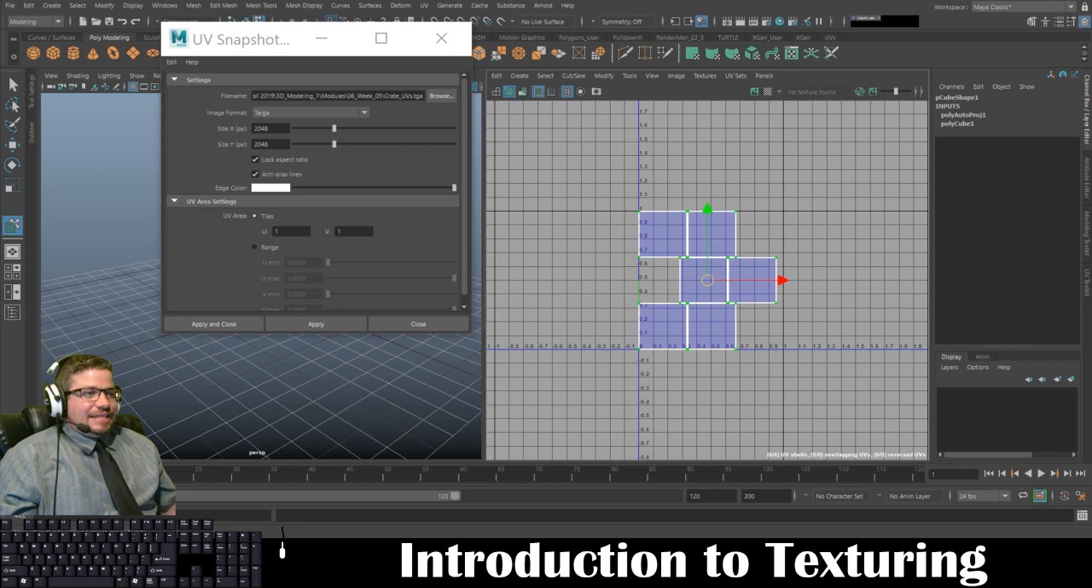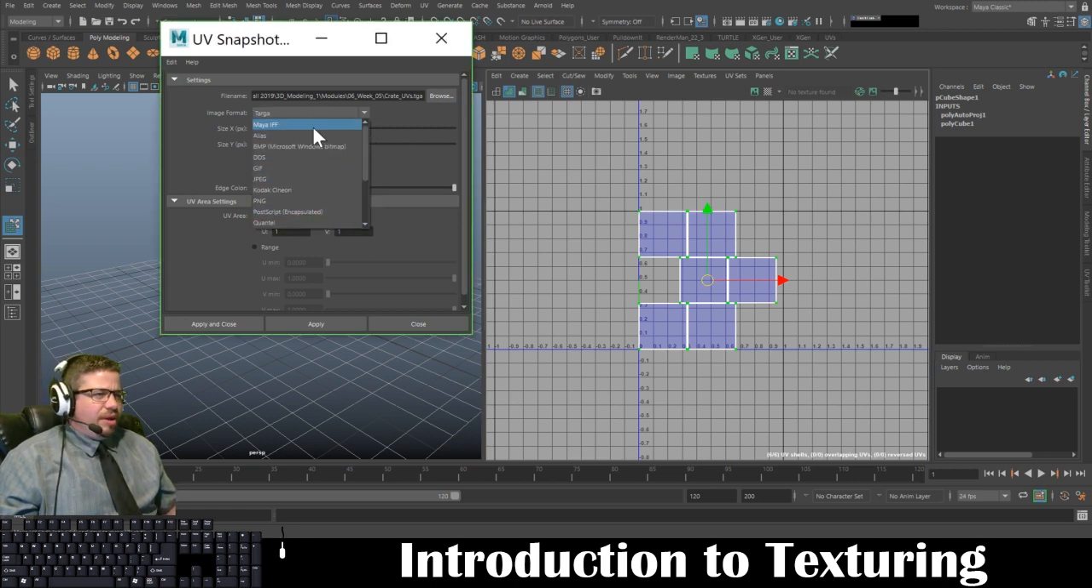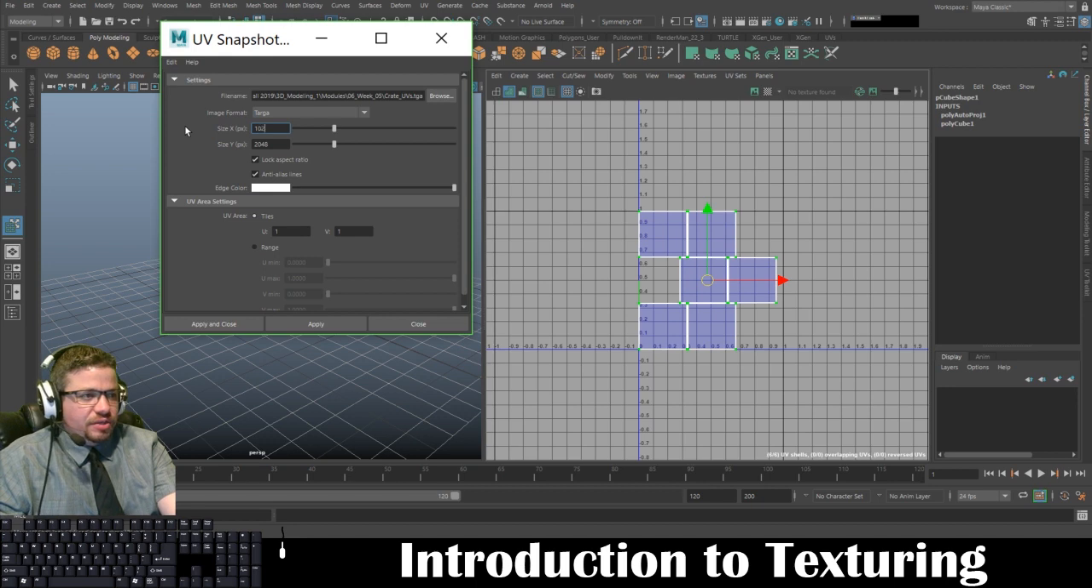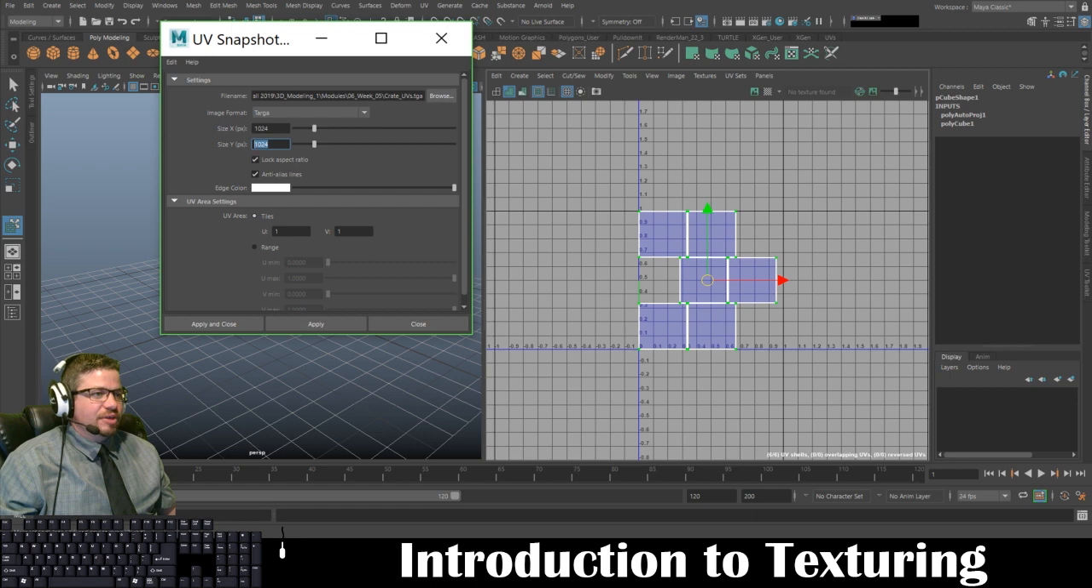Since I'm saving this as a TGA, I'm going to go ahead and make sure that I have this set to Targa. By default, it might be at Maya IFF up here, and we're going to change it to Targa. Now in here also, I'm going to set my size X, PX, and size Y, PX. PX stands for pixels. And I'm going to set that to 2048 by 2048. In fact, I can actually change that to 1024 by 1024. And since I have lock aspect ratio in, it will automatically lock uniformly to those pixels.